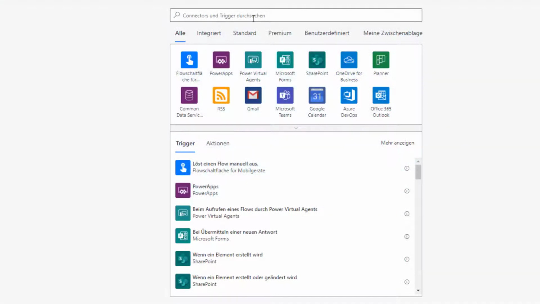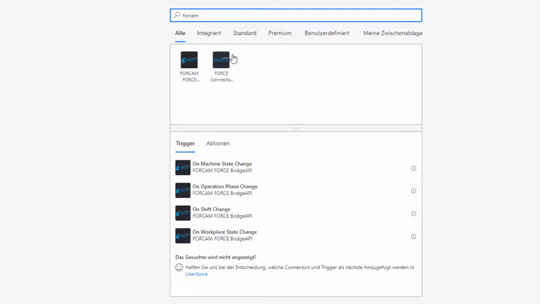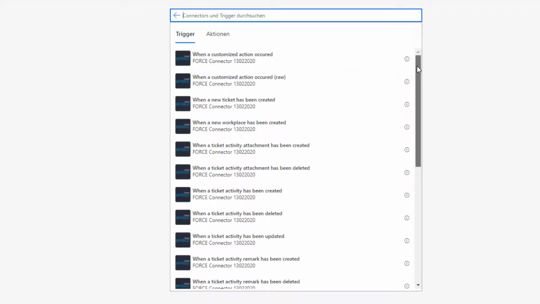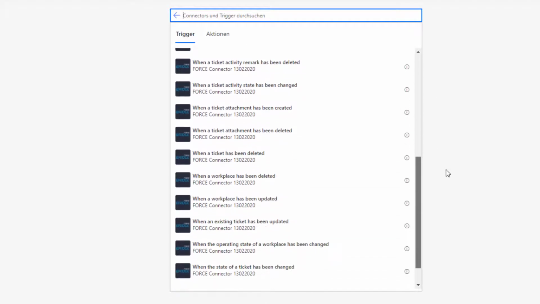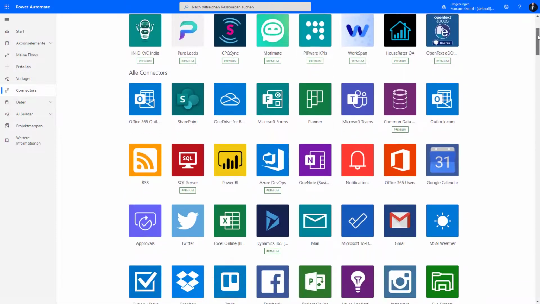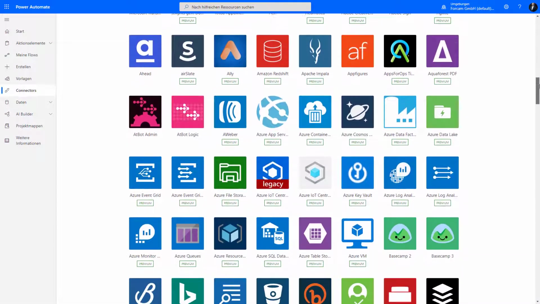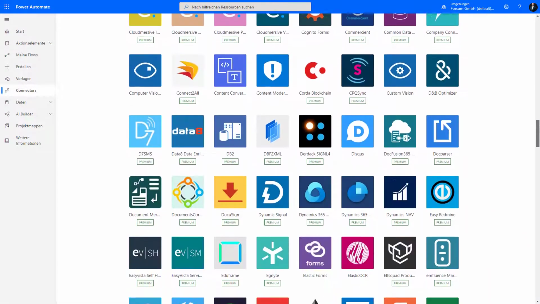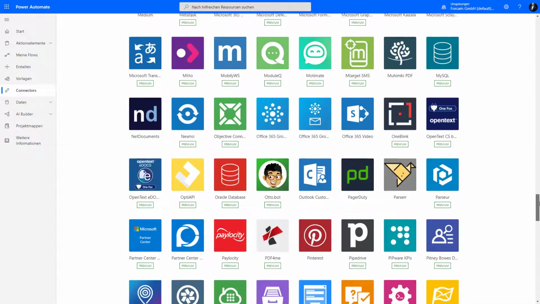This low-code environment lets you build workflows and perform complex tasks with zero to no coding required. The FORCAM Force adapter for Microsoft Power Automate integrates our IIoT platform with all its functions and features into the Power Automate world with its over 200 connectors, building the right workflow that suits your needs.